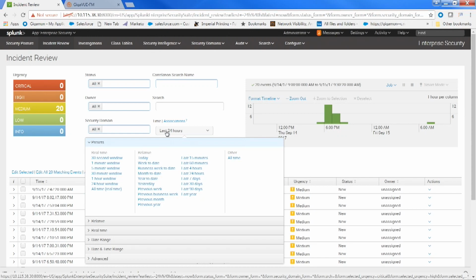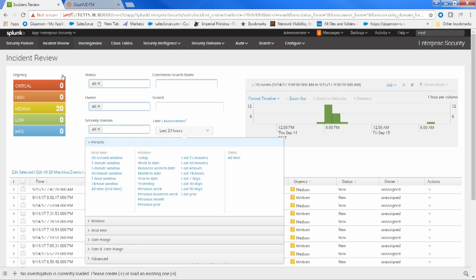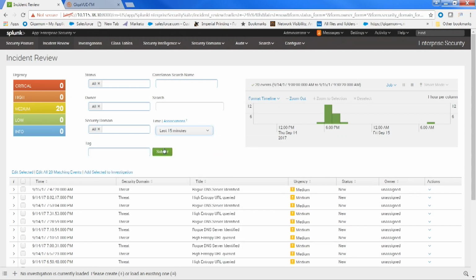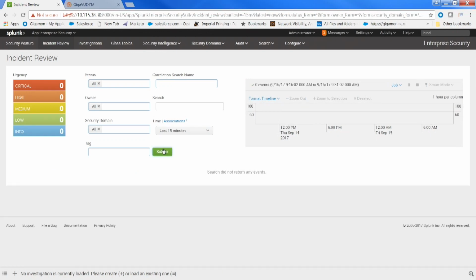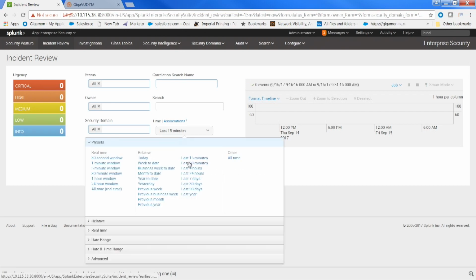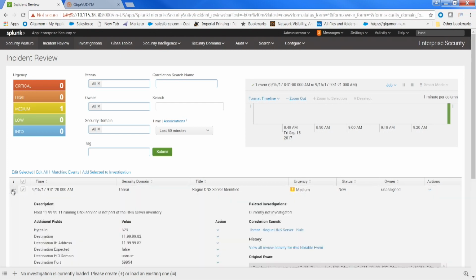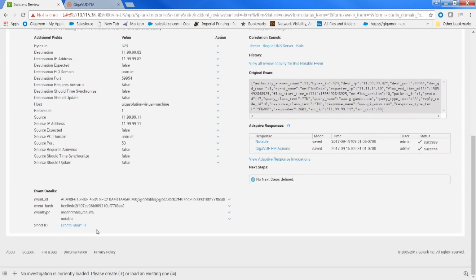So here, we take time. Yeah. So you can see that there was an incident triggered, which is a rogue DNS server identified. So this action, if I just open it up, you could see that this is identified and this is success.